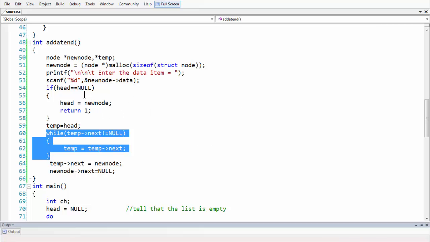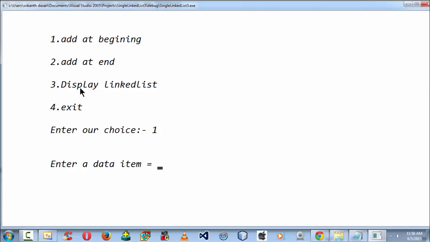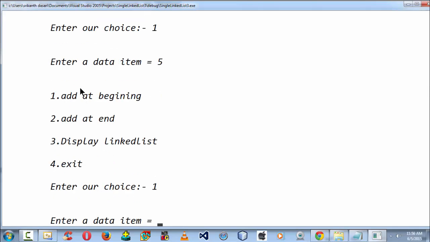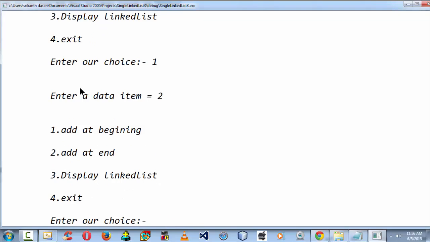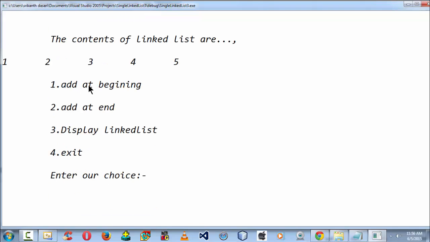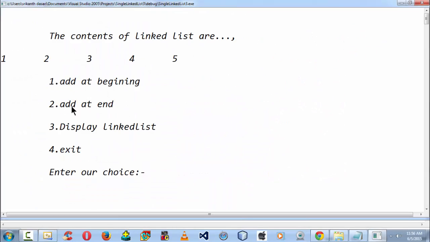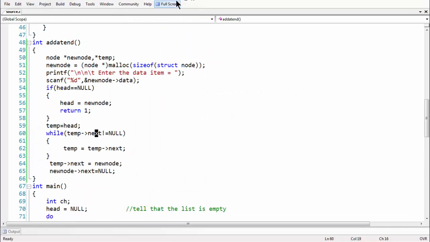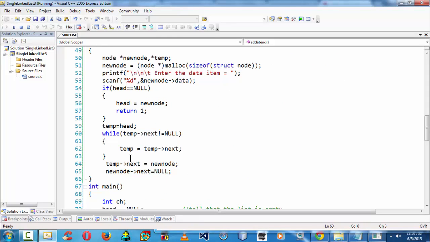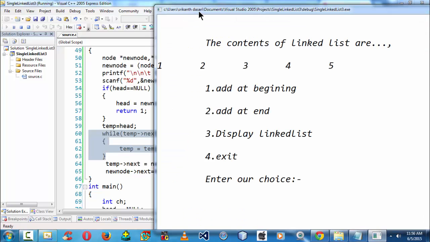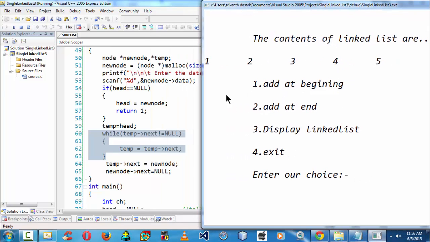Okay, so if you go to the output once again and keep on adding some elements, let's say 5, 4, 3, 2, and 1. Okay, so let's say display. So here we have 5 elements. If you scan the code, in this while loop we are saying temp is equal to temp next. According to the output which we got by taking the add at the beginning option, we are traversing until the fifth node in our single linked list, because the last node always consists of the null part.